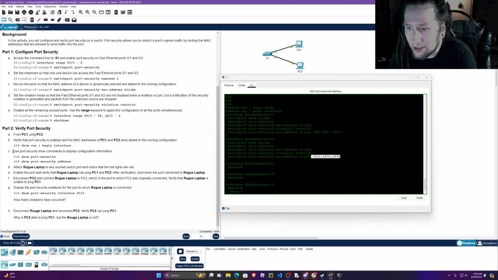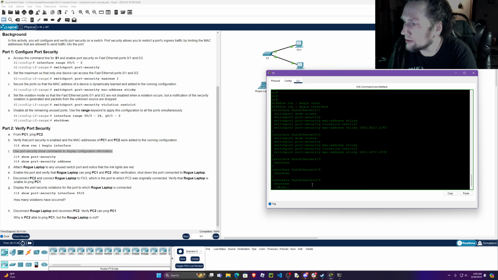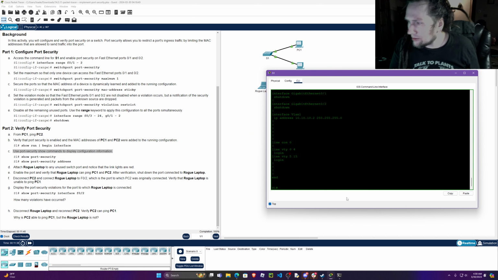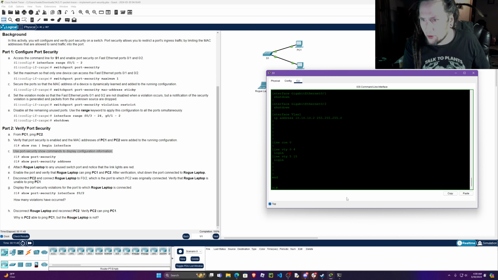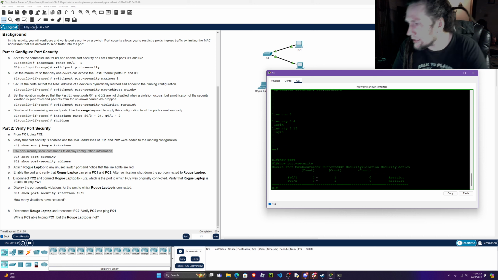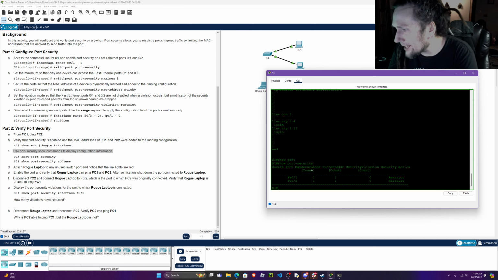In step C, we're going to use port security show commands to display configuration information. All right. So let's get back to our privileged EXEC mode here. The first one we're going to try out is show port-security. And here we can see the maximum address count that we allowed. We can see the current connected addresses right here. And we don't currently have any violations. Okay.